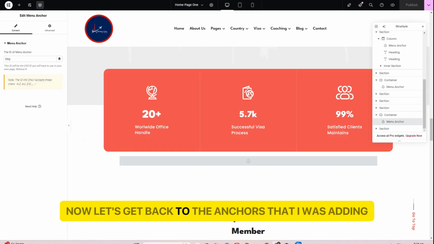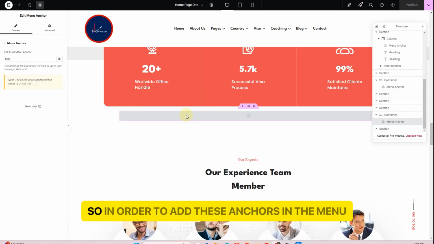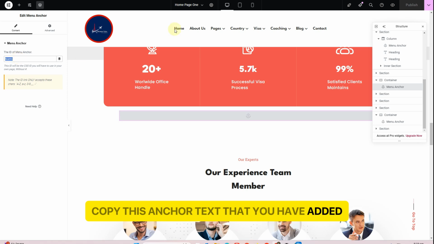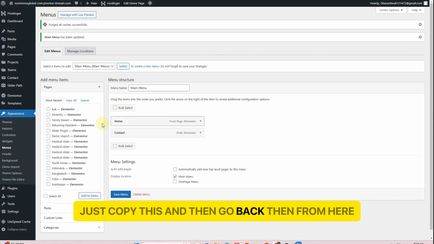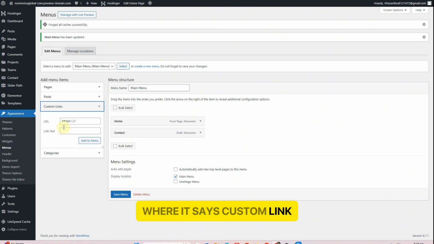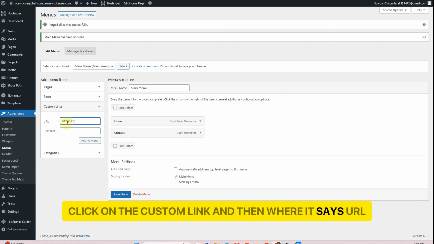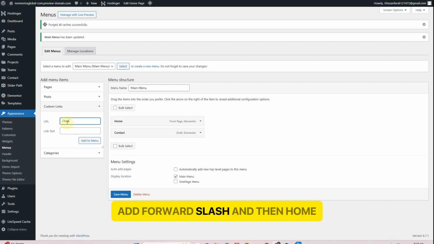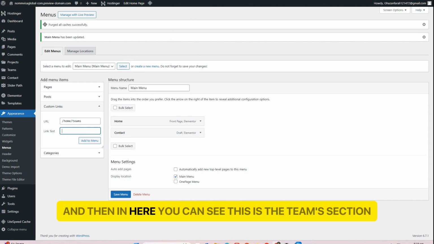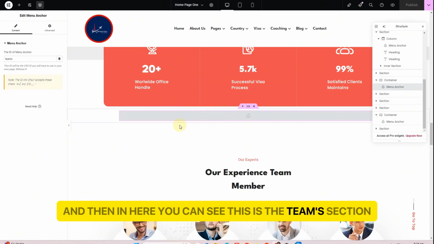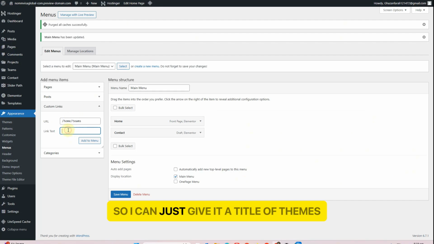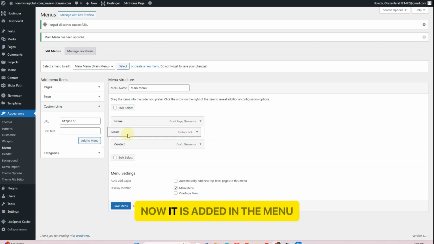Now let's get back to the anchors that I was adding. So in order to add these anchors in the menu, copy this anchor text that you have added. Just copy this and then go back. Then from here where it says custom link, click on the custom link, and then where it says URL, add / and then home and then / add the anchor. That'll be the URL. And then in here you can see this is the teams section. So I can just give it a title of teams and then just click on add menu. Now it is added in the menu.